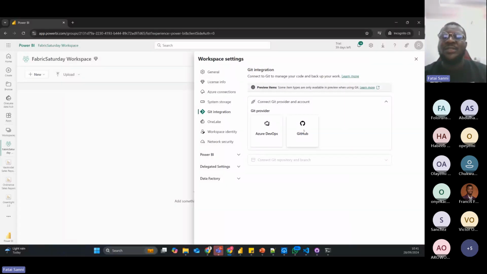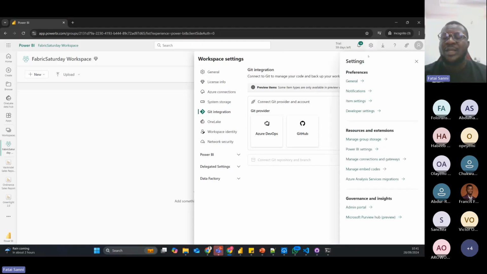Now, you may notice that GitHub is grayed out in your own tenant. If you've not done this integration before, you may notice that GitHub is grayed out and DevOps is not. If this is the case, you now need an admin. Of course, if you are using a developer account, you should have access to the admin portal. But if not, you may need to get your admin to turn it on.